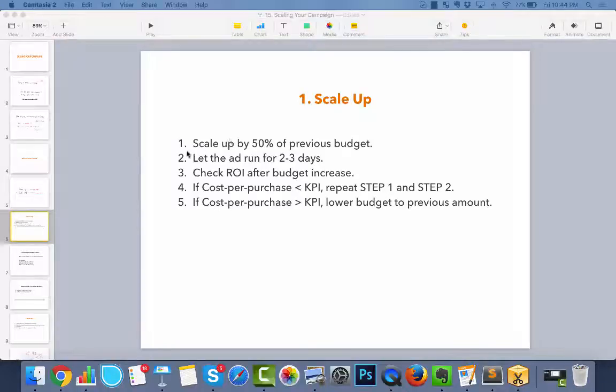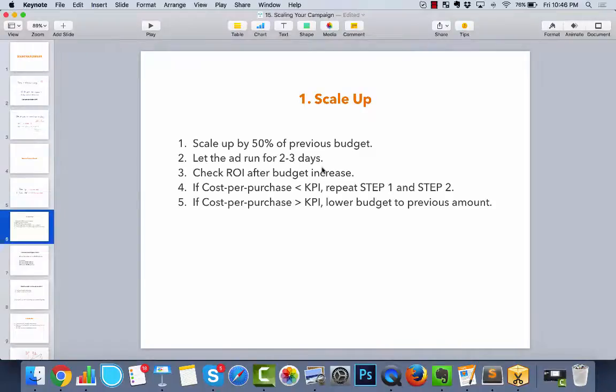And after you scale up, you let the ad run for 2 to 3 days. Give Facebook 48 hours to optimize. Right? After 2 to 3 days, after increasing the budget, you check the ROI. If your cost per purchase is still less than KPI, which means that your ad is doing well, then you repeat step 1 and step 2. But if at one point your cost per purchase is higher than your KPI, then you lower the budget to the previous amount where your ad was still performing well.